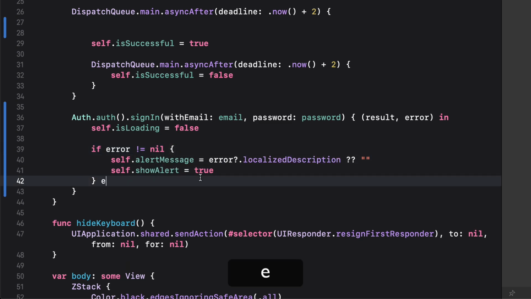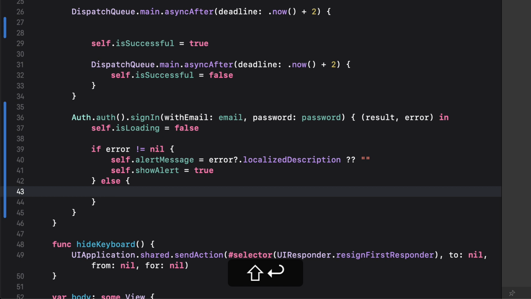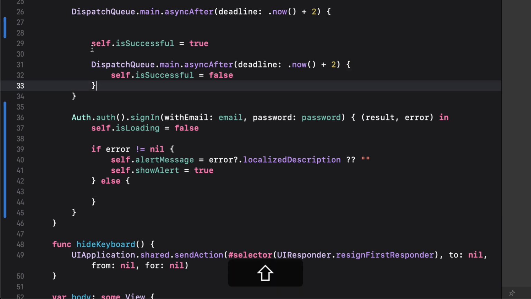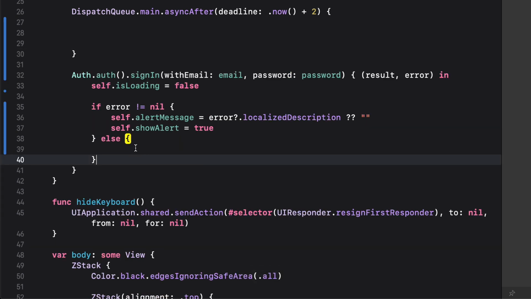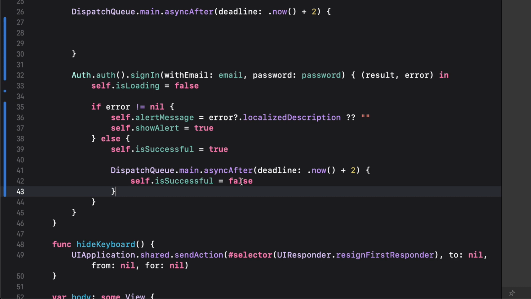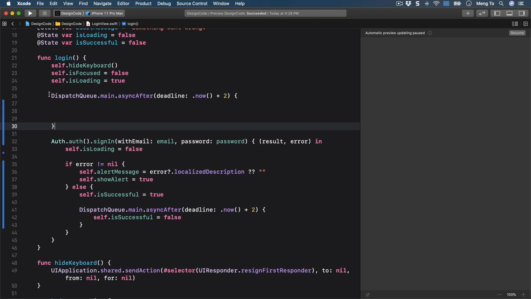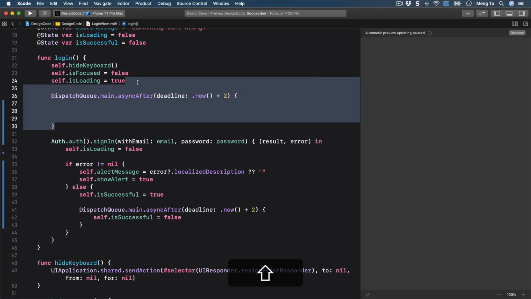Then we're going to create an else statement. So when there's no error, which means if it's successful, we're going to copy and paste the self.isSuccessful equal to true, which means show the success screen and also the 2 seconds delay to hide the success screen. Let's not forget to delete the dispatch queue that is empty now.